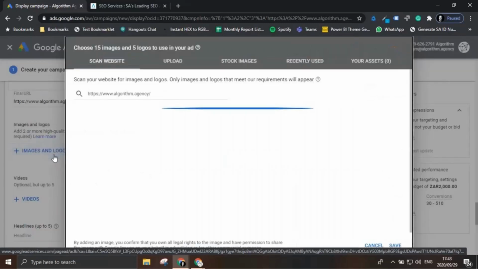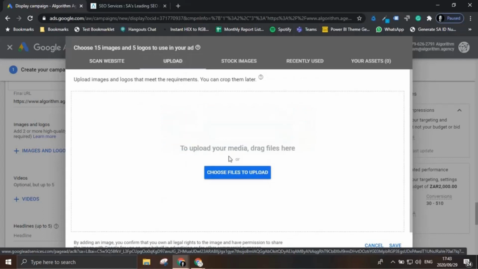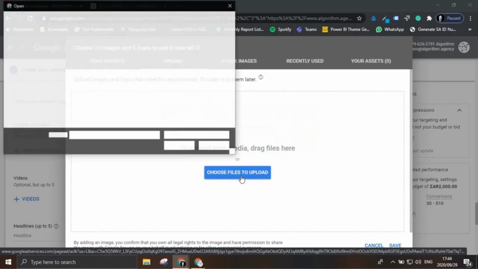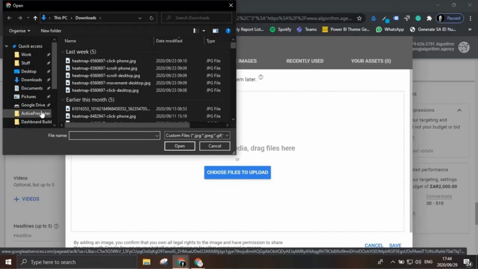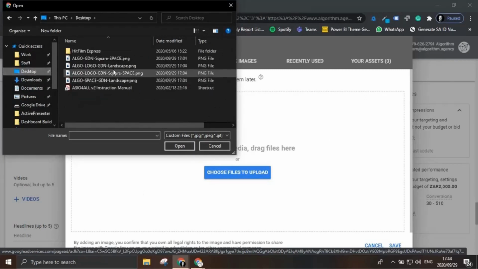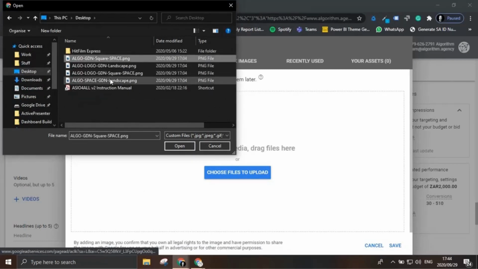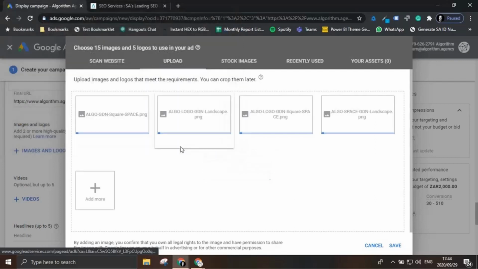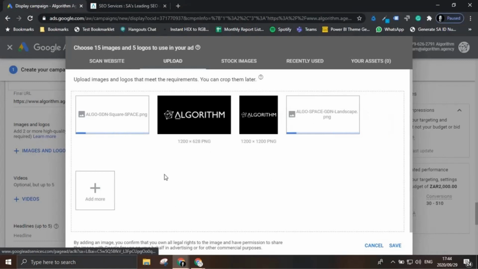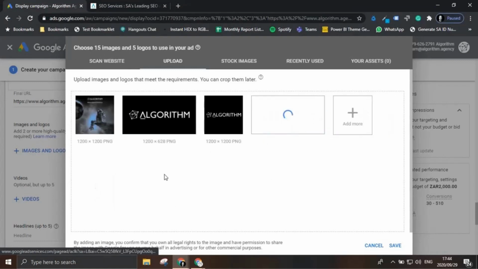So I want to load some images and logos. The tool actually scans your website and will suggest images or logos that you can use. But in this case, I've designed some assets that are ready for this ad format. So if I just go to my desktop, I can see that I've got these images here. I'm going to select all 4 and wait for those to load. And then I've got 2 logos and 2 background images.